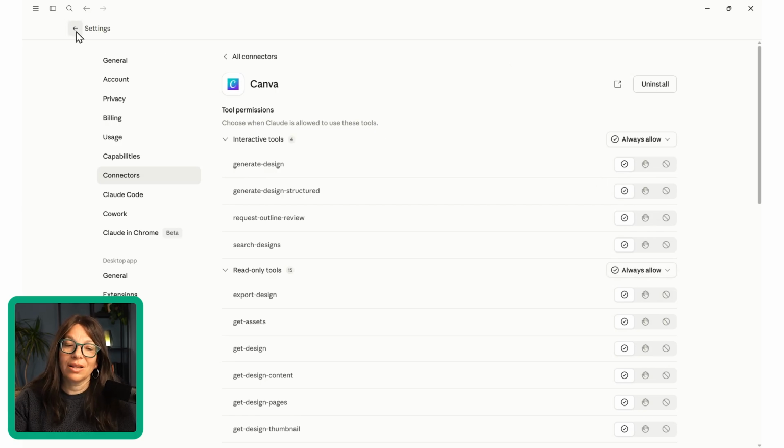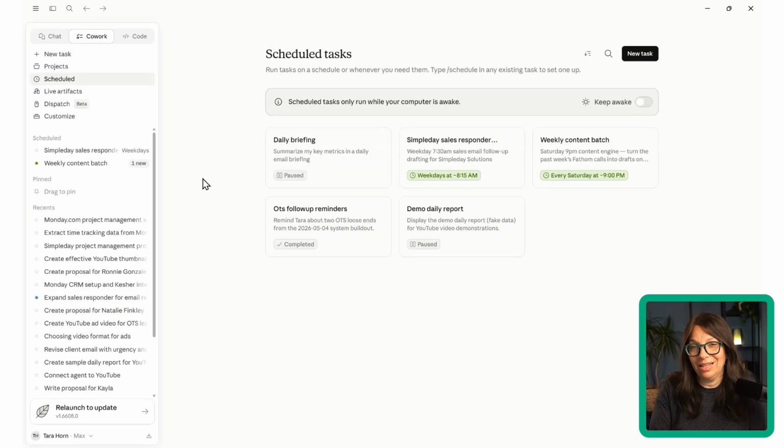Okay. So you want to think about what information you want in this daily report. And then you actually connect your tools to Claude, so that way Claude can pull the information from these tools.